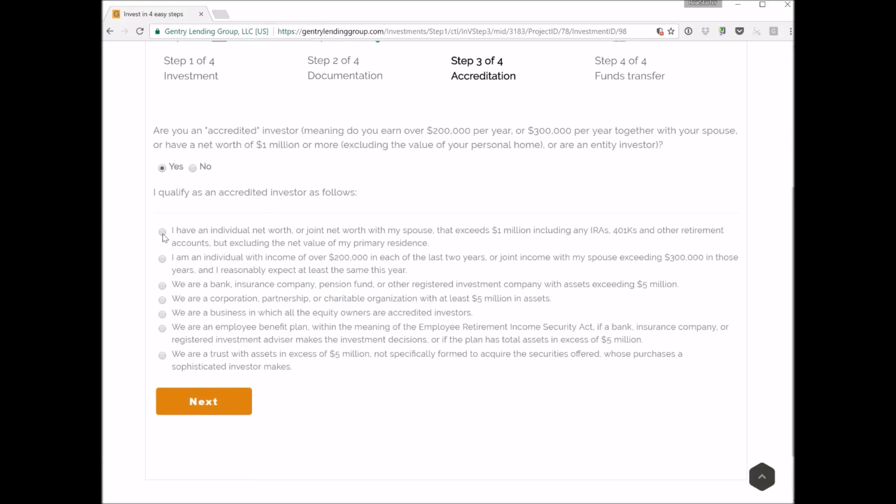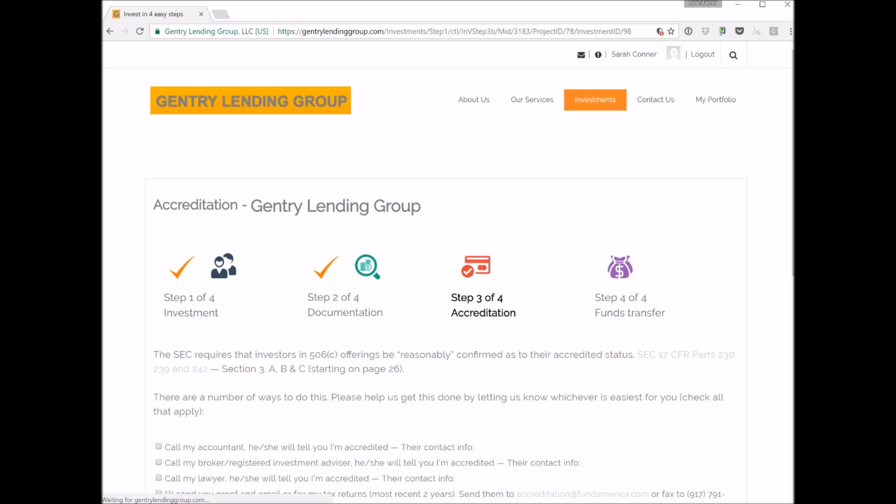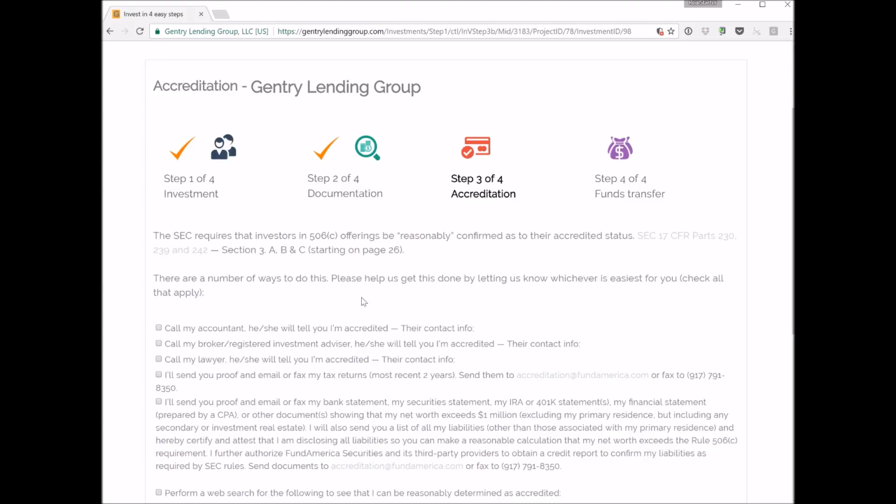You're going to choose how you want to accredit. Typically, people accredit by having a net worth of over $1 million or having an income of $200,000 or more in the last 2 years as an individual, or $300,000 as a spouse or as a married partnership. So let's say I'm going to accredit by income.